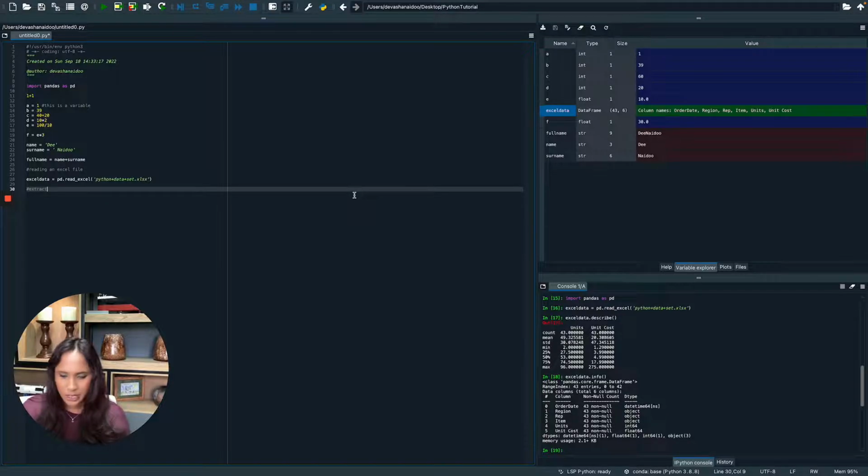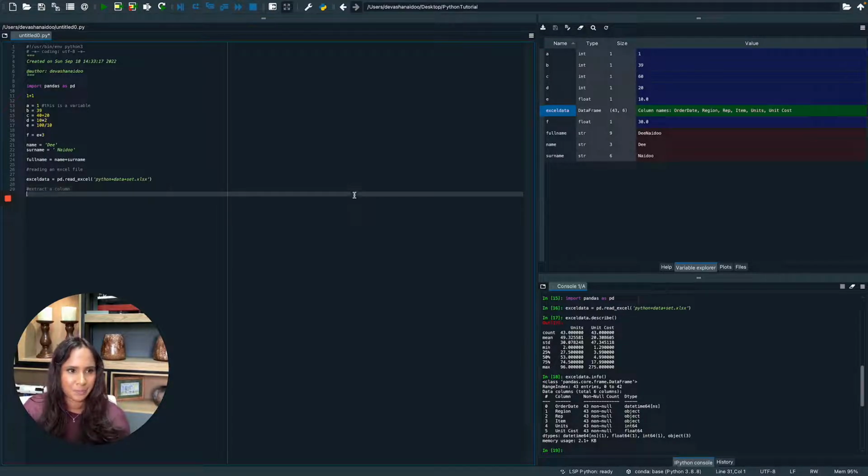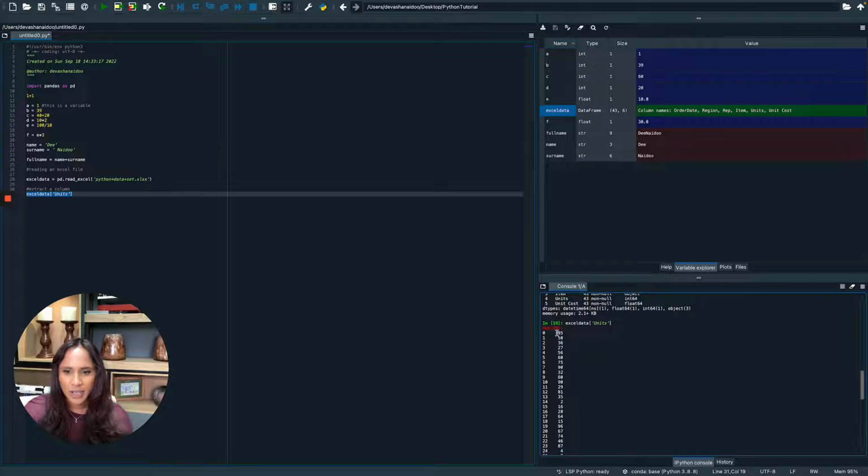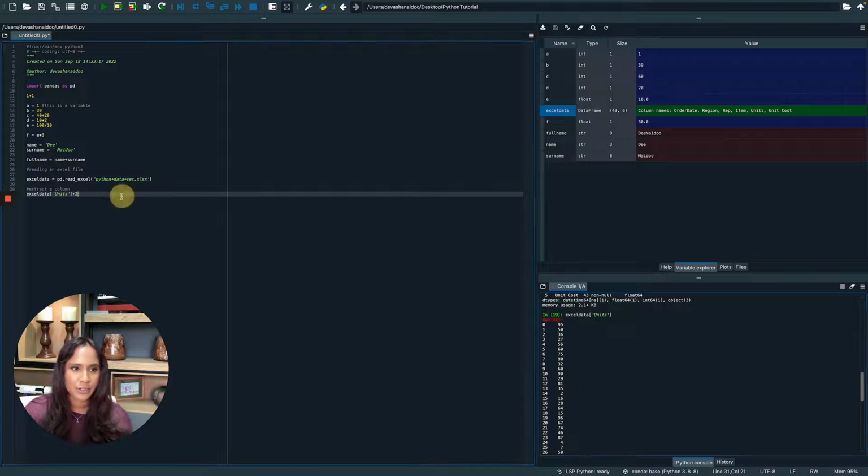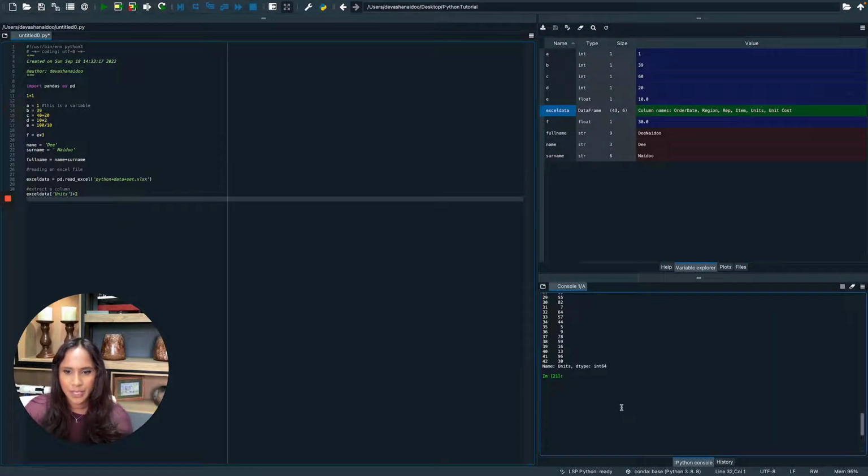Now, if we want to extract a column, we just put in the table name or the data frame name, we introduce square brackets, quotation marks, and the column name. So for instance, let's have a look at units. Let's select that and run that. Now Python will just extract and show us the excel_data units column. And if we do something like plus 2, what Python will do is add 2 to each of these values. So let's run that. Okay, and you can see it now added 2 to each of the values.